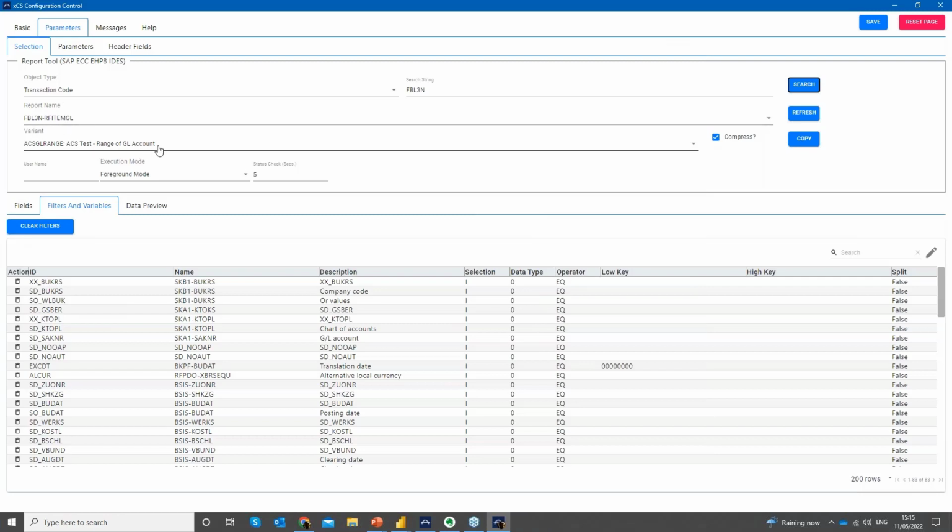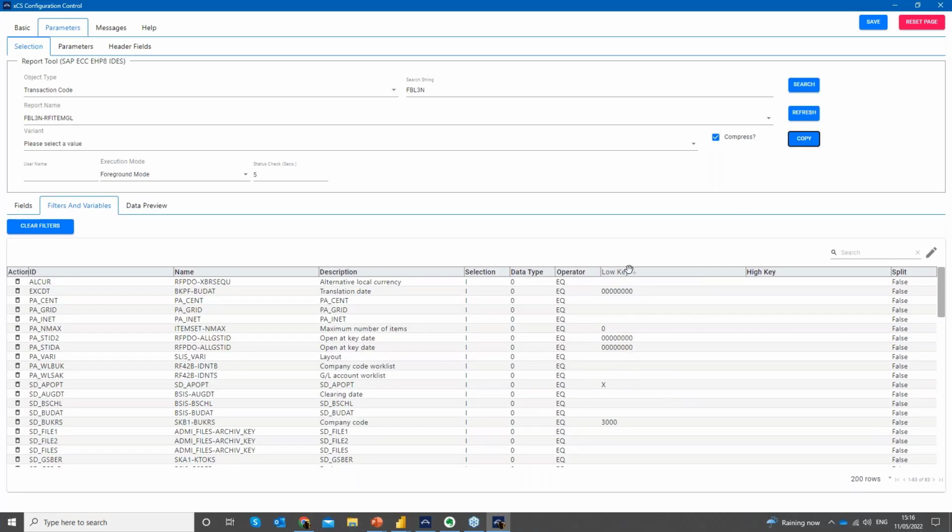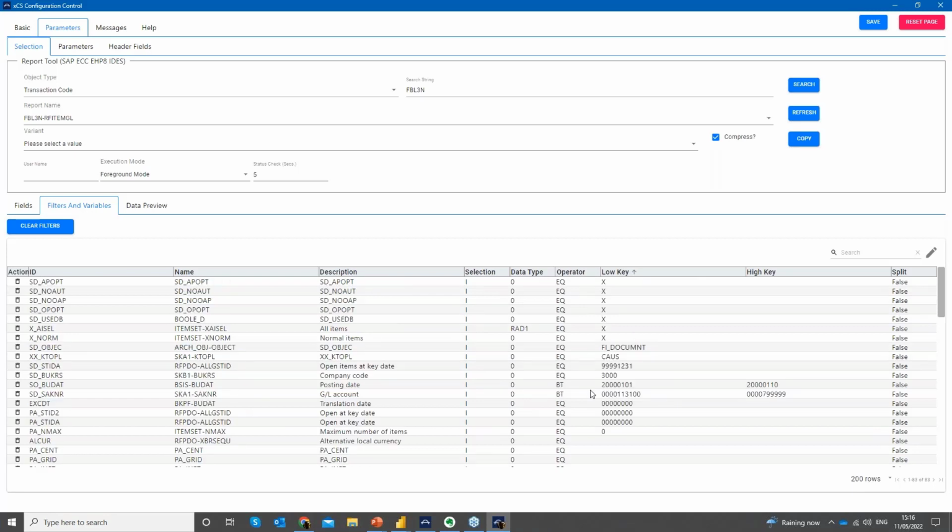Equally, if I didn't want to work that way, I could also add some values in here. So this is a manual selection screen. This is equal to effectively what you would see when you run the transaction code within the SAP GUI. So I can pick company code or GL or dates, and indeed I can transfer the values from my variant just by copying into here. And this now becomes a starting point. So you can see I've got company code 3000, some posting dates, some GLs.